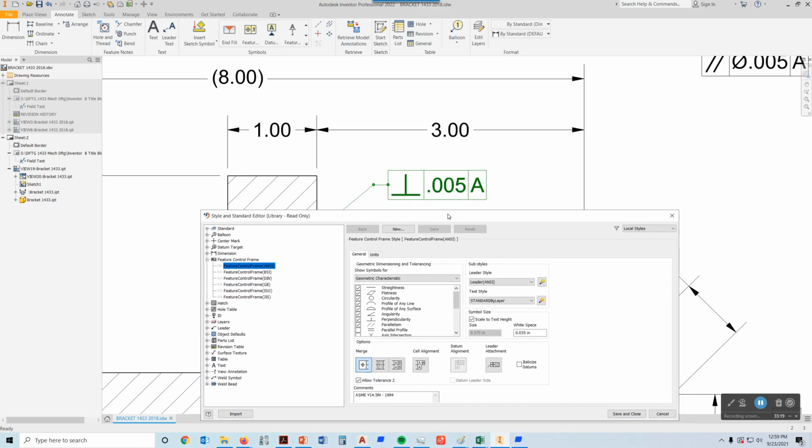Now, if I can move this out of the way, I want to show you something. When we're editing the feature control frame style, the size of the box that you see is based on the text height inside the box. And so if your box is a lot bigger than the one that you're seeing here, and if the text is bigger than your dimension text, then you need to come in and edit this. And the way to edit it is to pick on the General tab, and it says right over here that the symbol size, and that's your rectangle, is scaled to the text height.